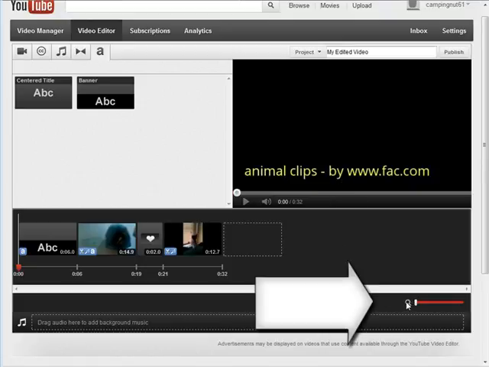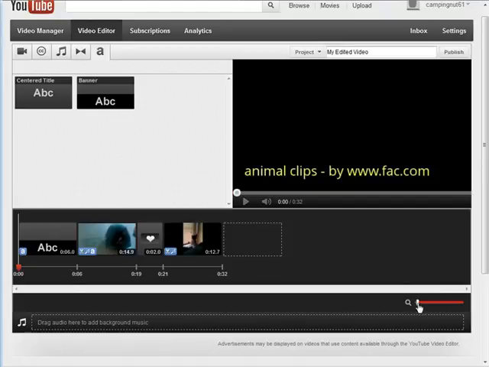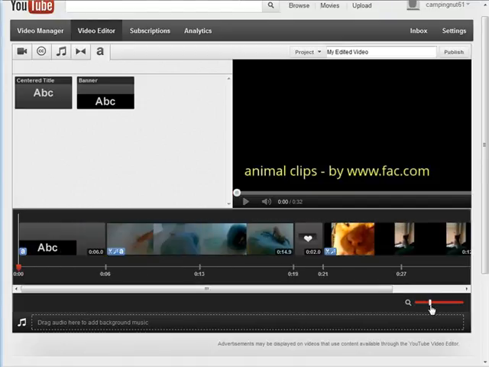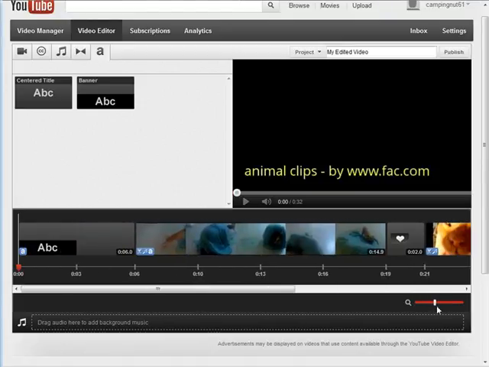Okay, now you notice here, this will zoom the timeline in. So if we grab a hold of this, you'll see that we can spread the timeline out down here so that we have more control over when we're shrinking the timeline or the clips on the timeline.